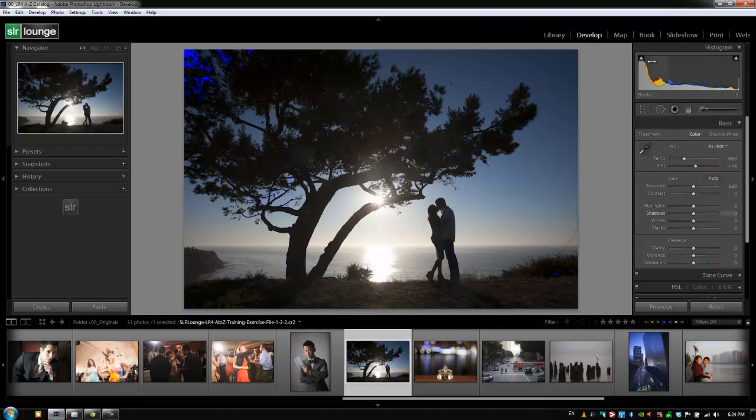Alright guys, so we're going to move on from the histogram to our adjustments tools, and the first one we're going to talk about is the crop overlay. That's the first one that we have in our different adjustment tools bar right here.